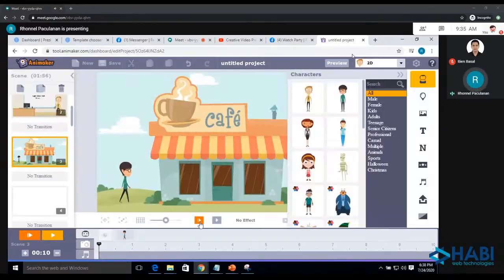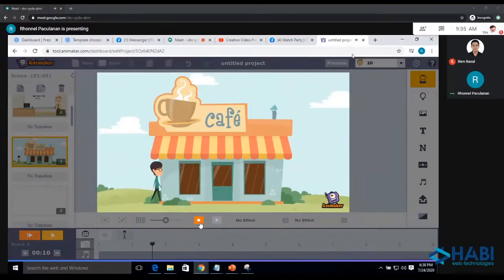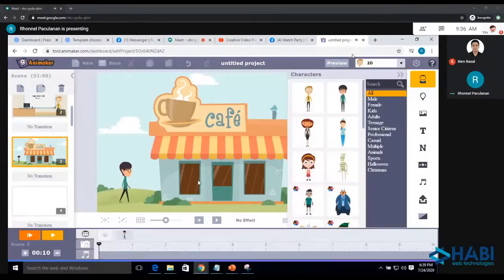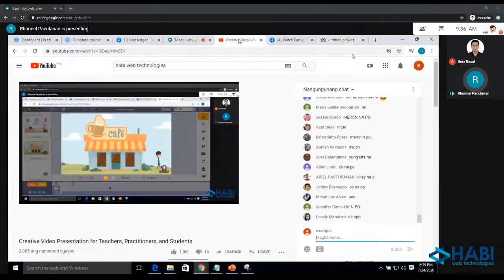So when we use play, ayan. Okay, nakita po natin ngayon yung changes na kung saan para po siyang flash application na nagmo-move po yung ating character from left to right. Yan, hindi ko po alam kung may mga tanong. Tingnan ko po muna kung nakakasunod sila.